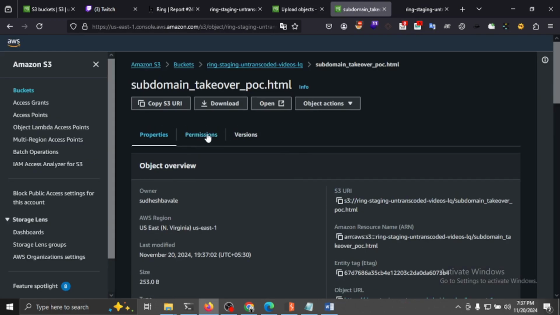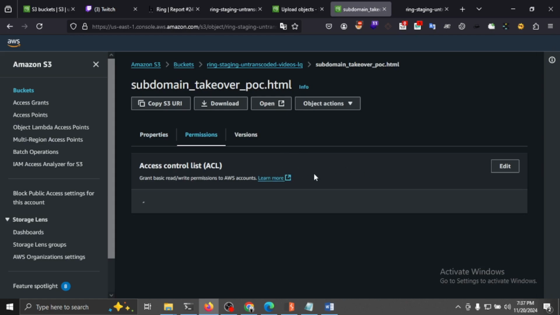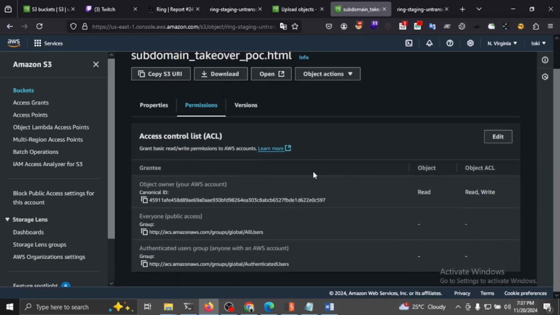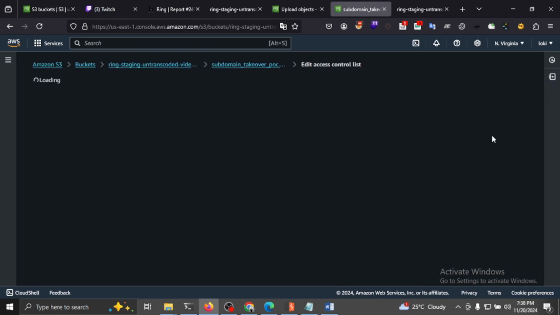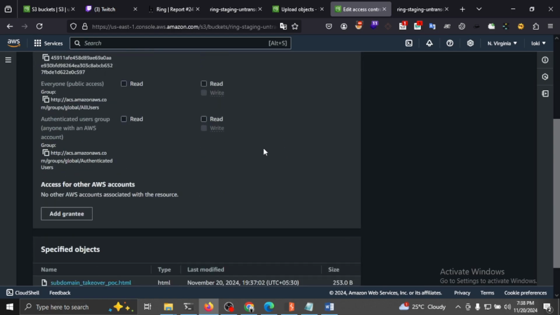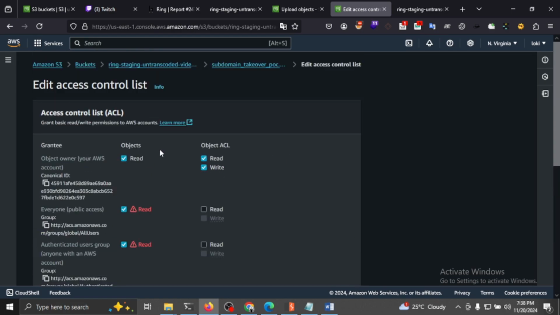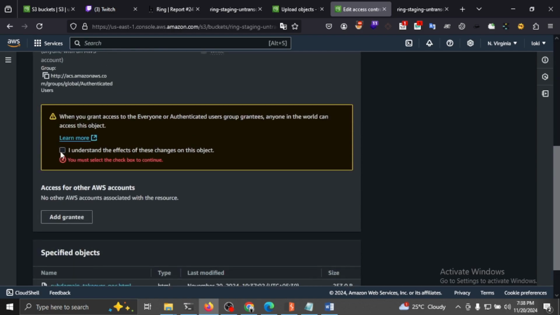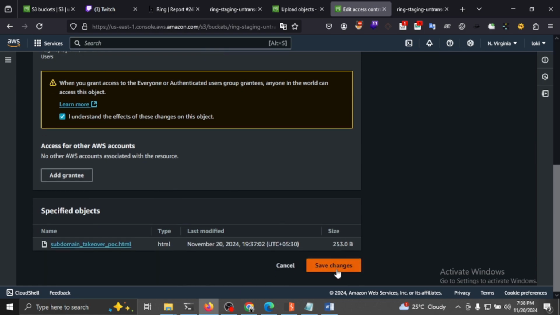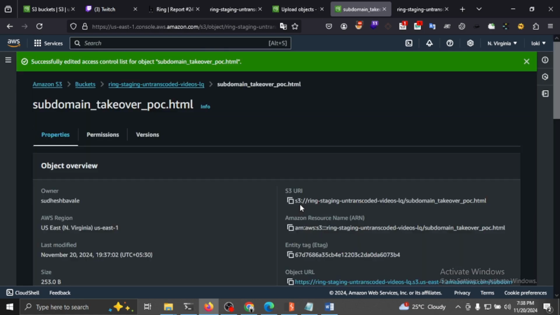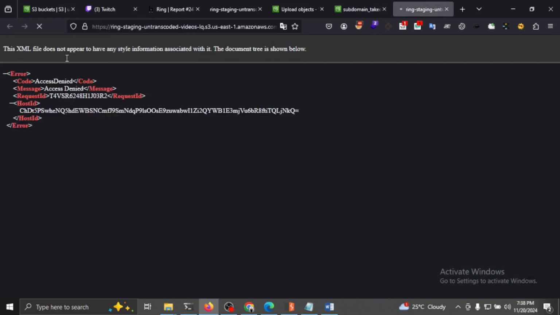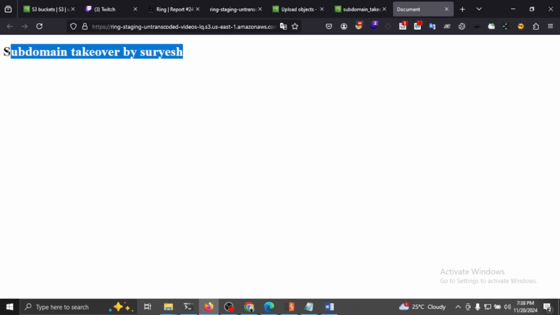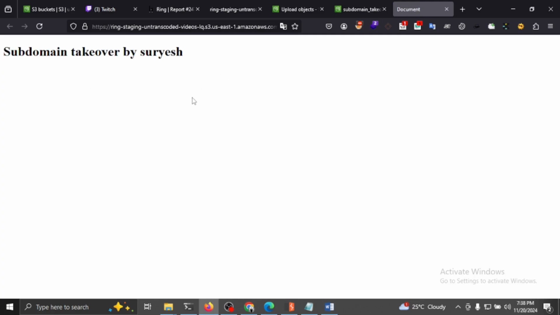Let me change the permission. Publicly access. Read. Okay, you have to give the permission. Read. I check on, I understand. Save changes. Now refresh it. See, subdomain takeover possible successfully.